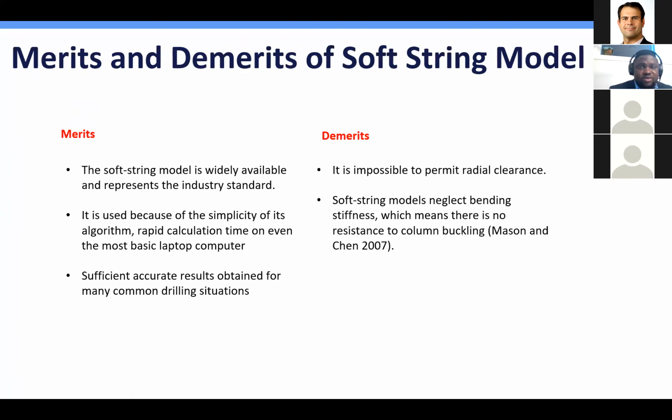So the merits and demerits of soft string modeling is pretty much the industry standard, but those radial clearances are not considered, and it's neglecting bending stiffness.